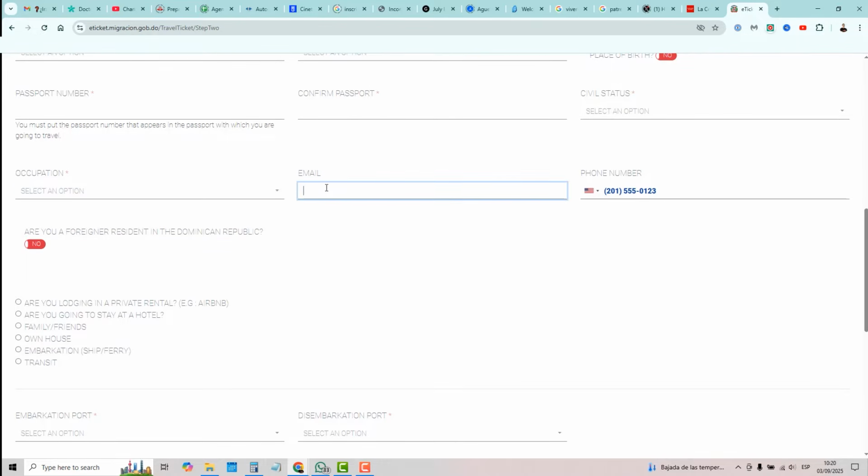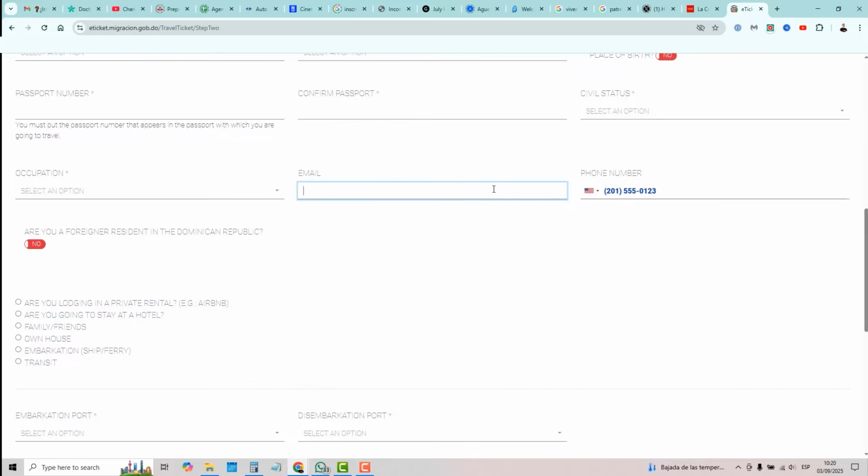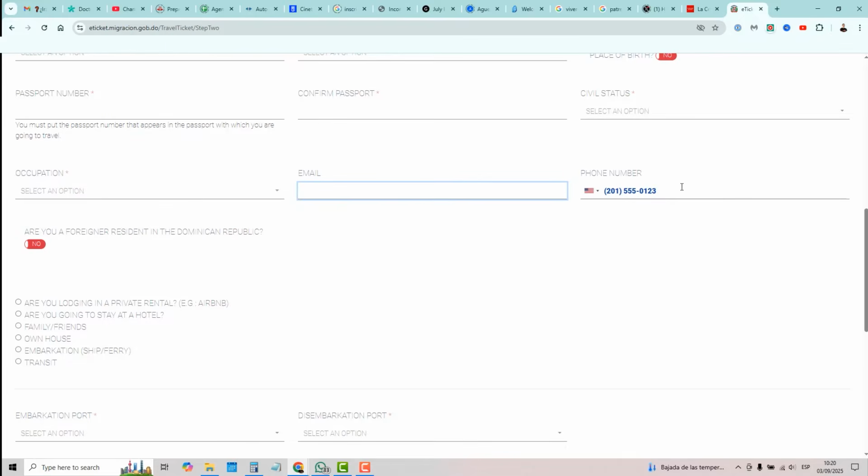Here, the email is not marked as a required field, but fill it out and you will thank me at the end, because sometimes it gives an error if you don't have your email input on this step. So make sure to put an email where you would like your e-ticket to be sent at the end of the application. Your phone number is not required, so you don't need to put it. I don't fill it out when I fill out my e-ticket.